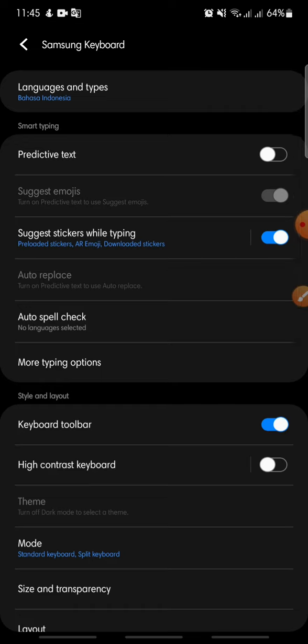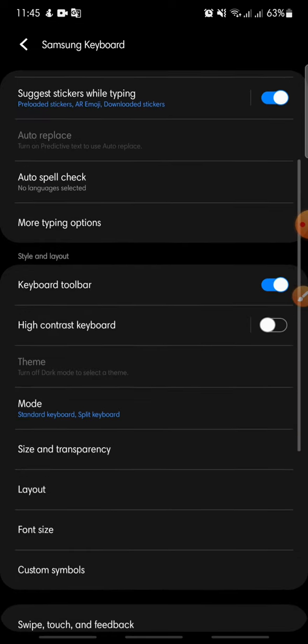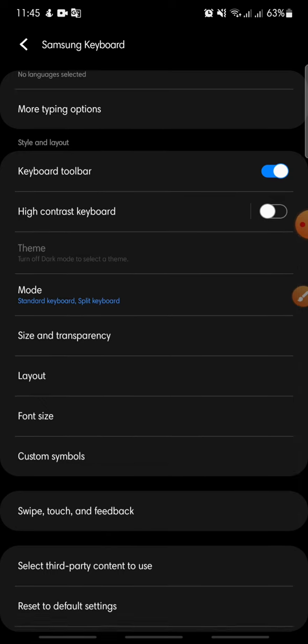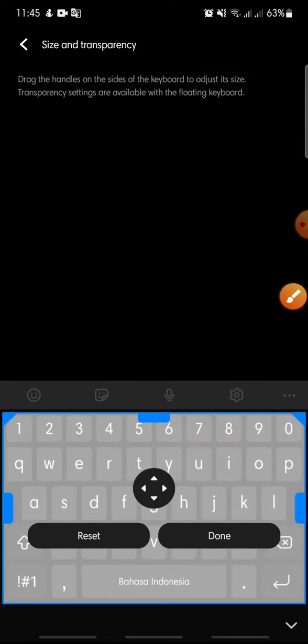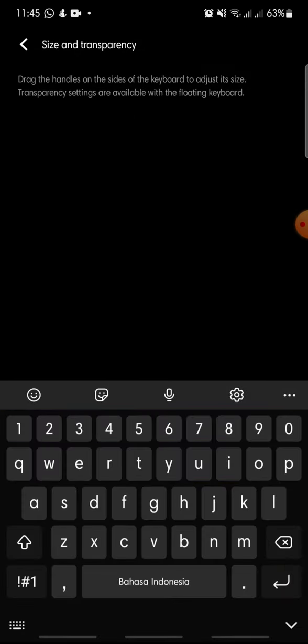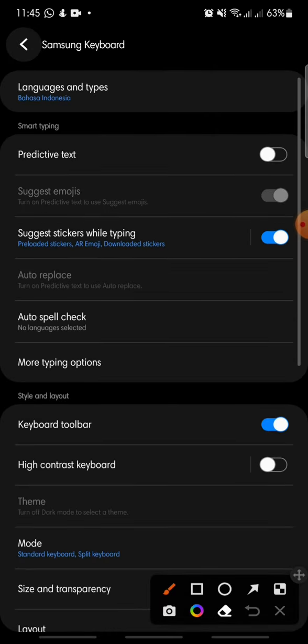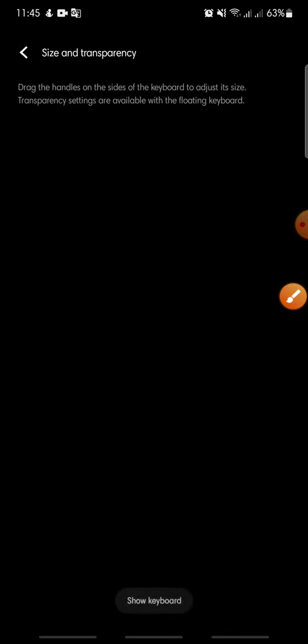And after this, in here, if you wanna adjust the size of your keyboard, you just swipe down until you can see size and transparency. You just click on it. And after this, in here you can adjust the size and transparency.